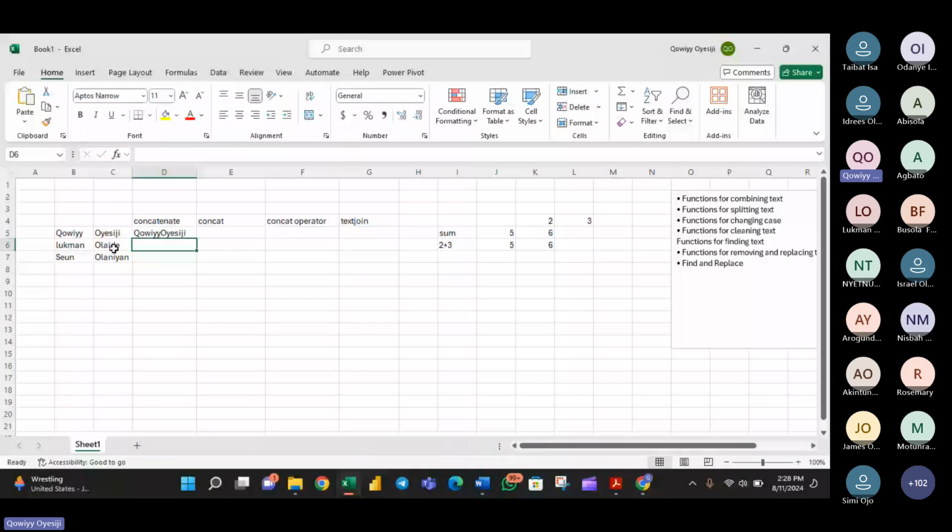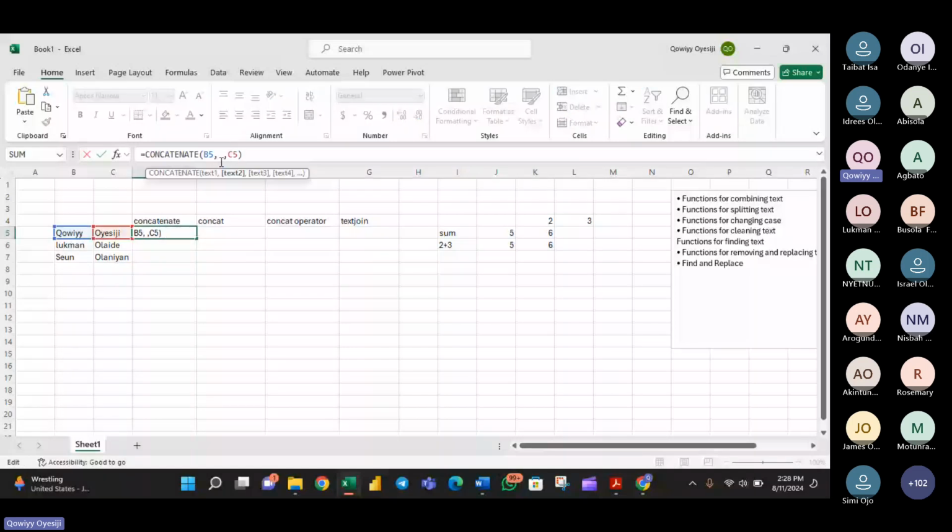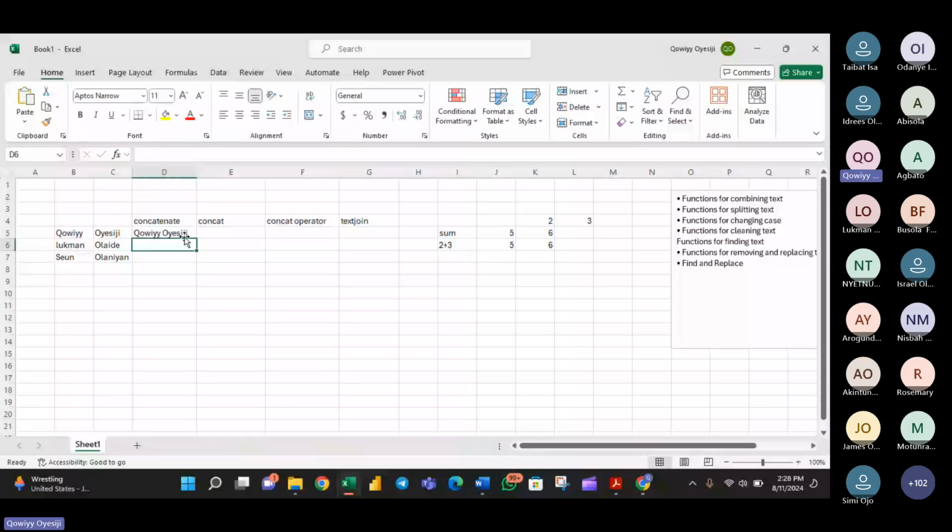Now, what do you notice? Everything is jam-packed, but I already added my space. The reason why it is like this is that I did not put my space in double quotation marks. I did not quote it. Now let me quote it and let's see if it's going to show or not. Enter. Do you see it now? So that is how to go about it. I'm going to leave CONCAT because of time.